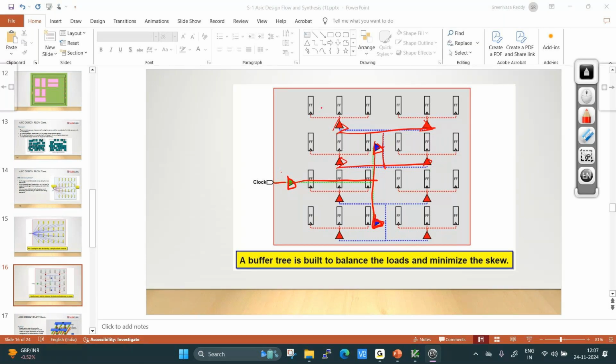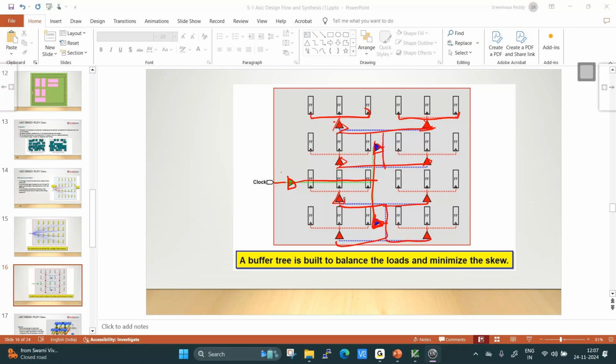And this one buffer connects to what? These three flip flops. This one buffer you connect to what? These three flip flops. Again, this buffer is connecting to these four flip flops. Again, this buffer will connect to these three flip flops. This buffer is connecting to what? These three flip flops.